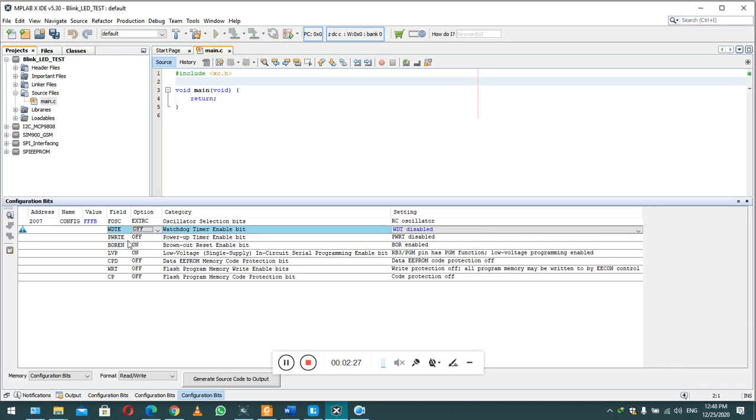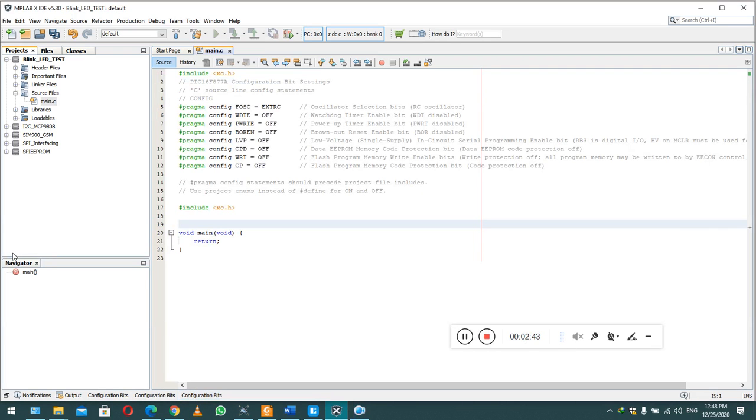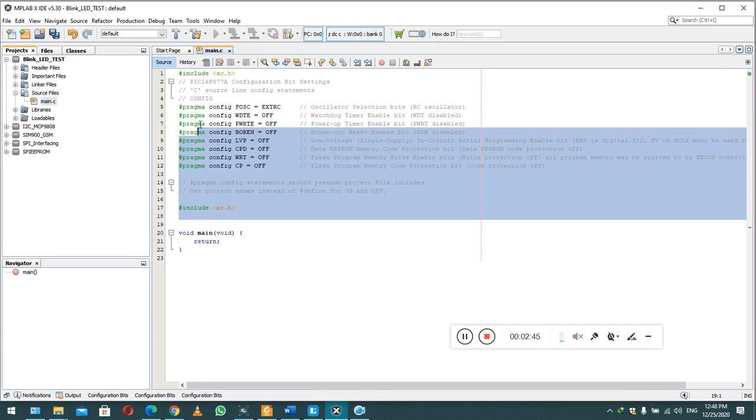And then write protection off. Then brown out, you will set it off. Low voltage signal, I will put it off, and the rest of the things are also off, right? Okay, then I will copy it. As you can see, these are already added here.